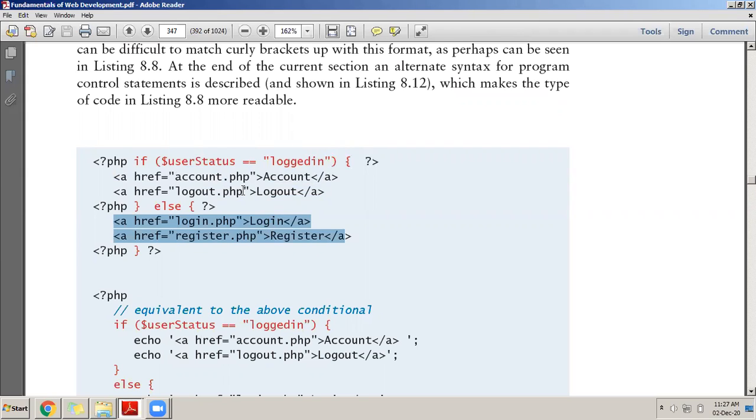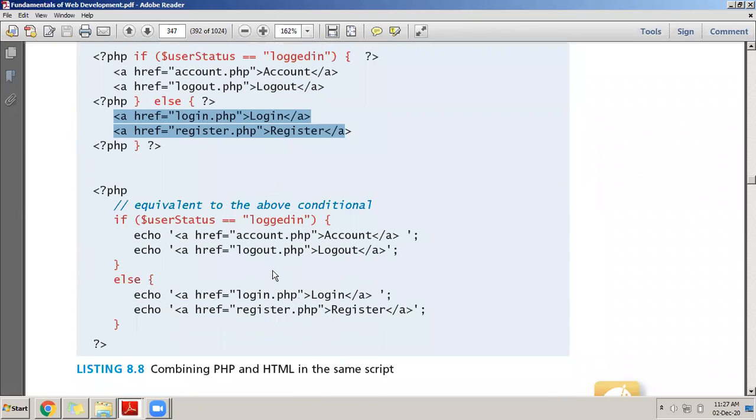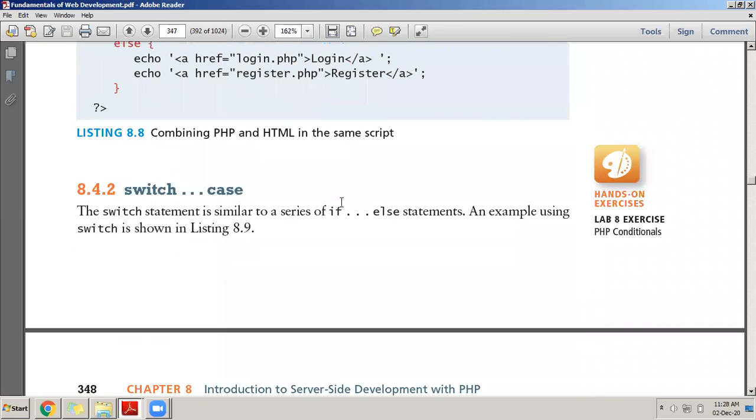So not only PHP code can be executed in the if block, you can also write some HTML which you want to send to the browser or display on the browser in case the condition is true. Now, echo statement, if else, after the if else statement comes the switch case statement.